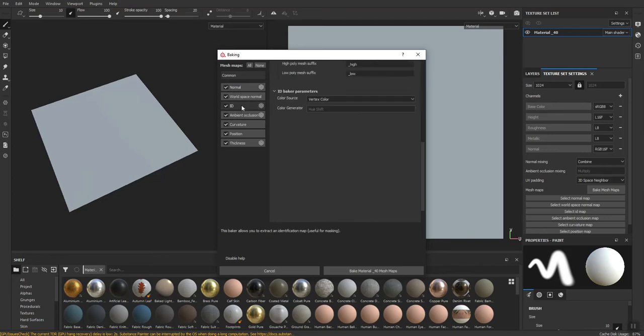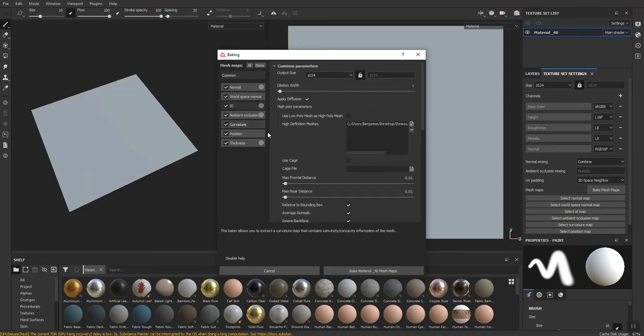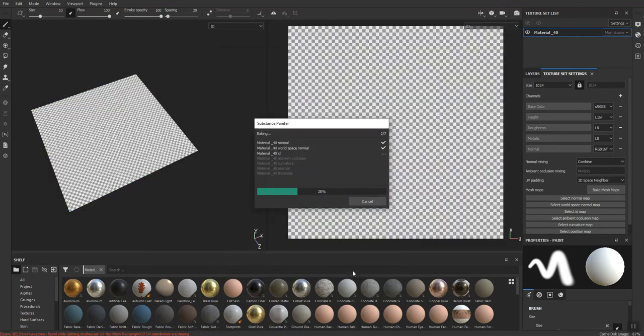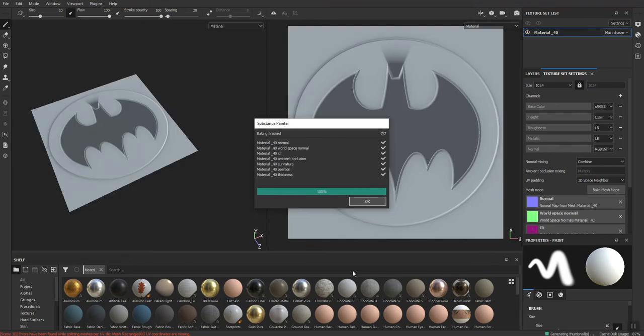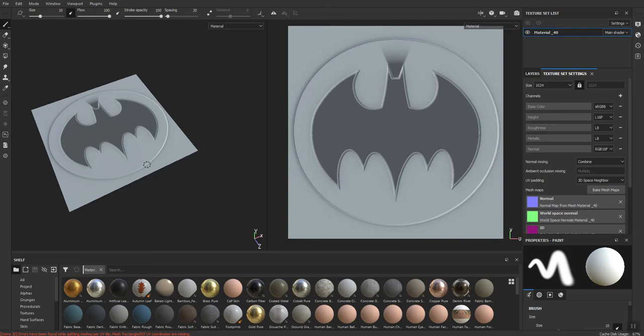Then I'm going to come down here to ID. I want to change the ID Baker parameter from vertex color to material color. And now I'm going to click Bake. And what that's going to do is go through and generate a series of images. And those images are going to end up creating the basic material.